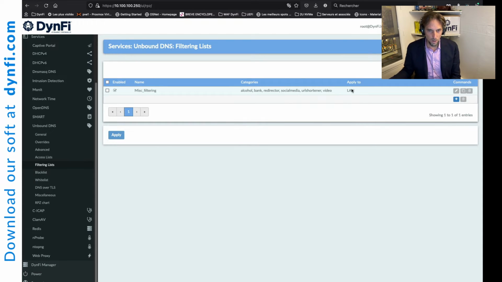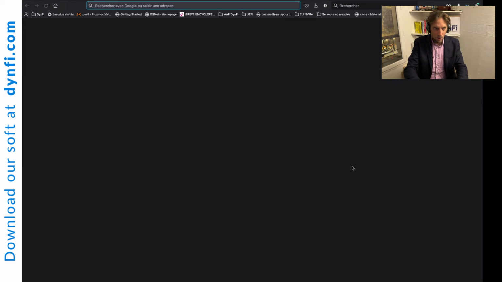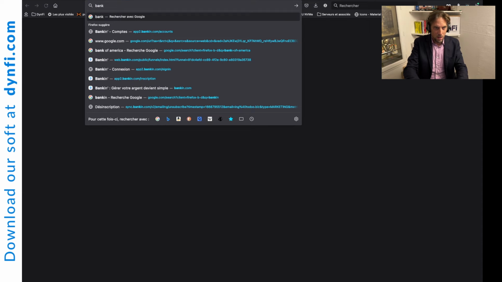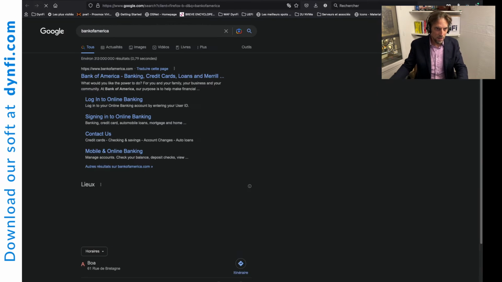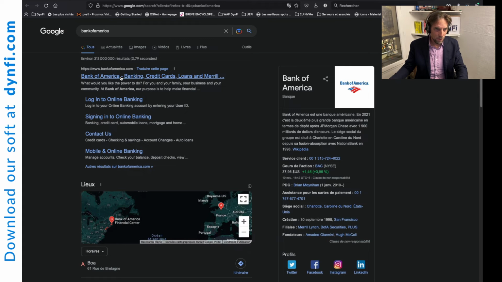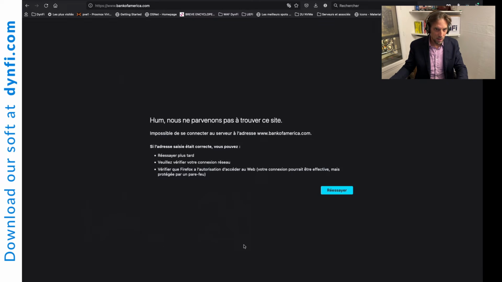So now we should be able to filter the bank website. For example, if we open a new window and type Bank of America, we first search for the website and then click on it. And as you can see here, the website has been directly filtered.